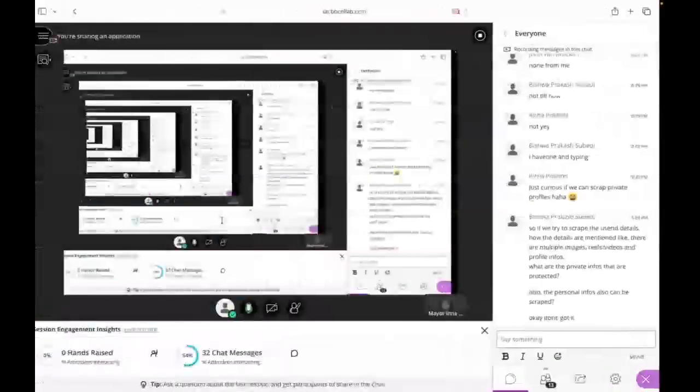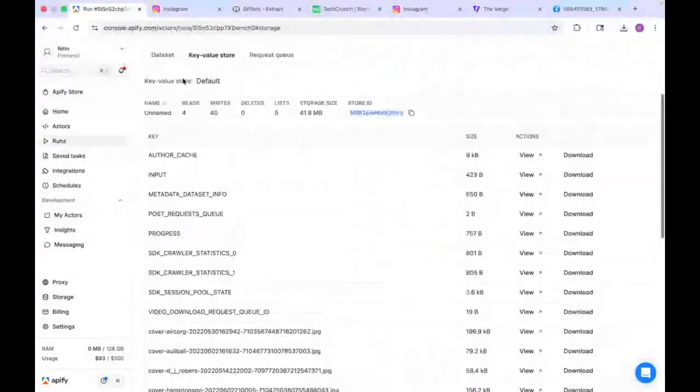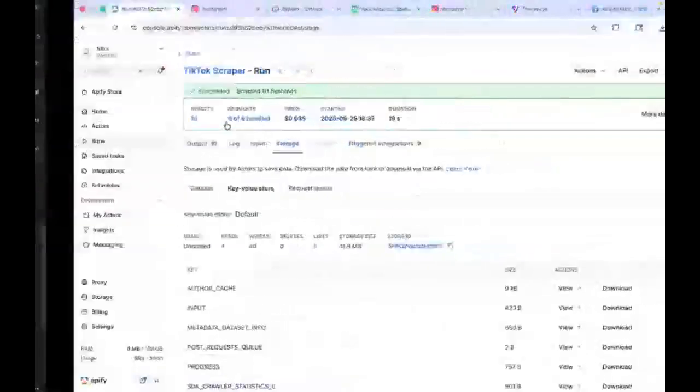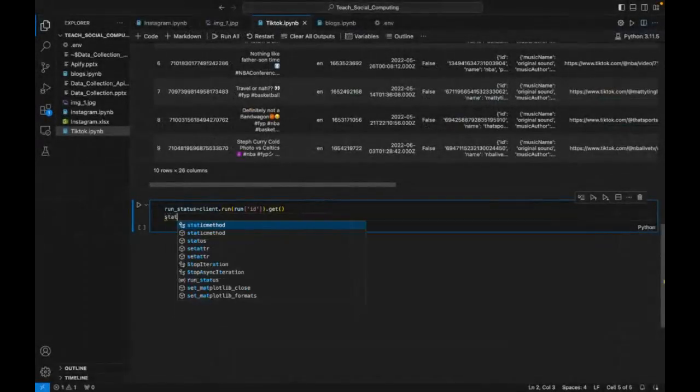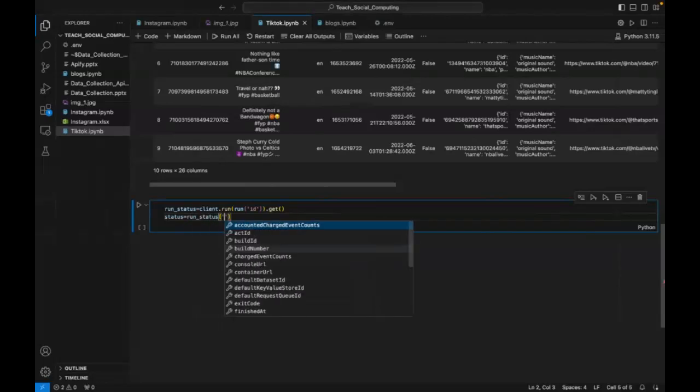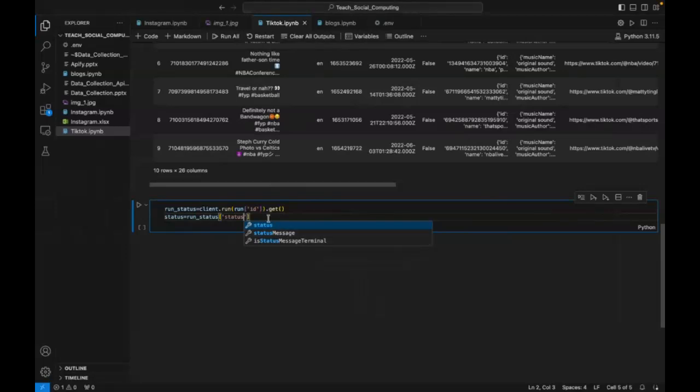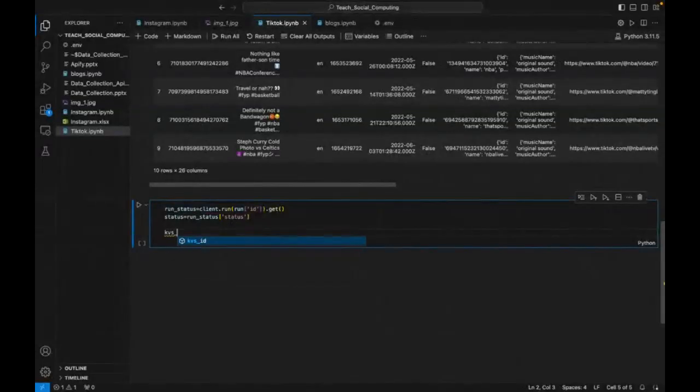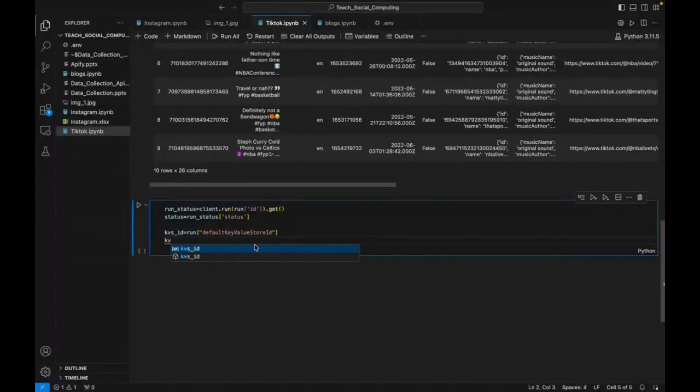Now we move to the status page, and then we're gonna get the status. First, let's get this KVS ID. Let's mention KVS underscore ID, and this run status contains that ID, which is stored as the default key value storage ID. Let's print this KVS ID.